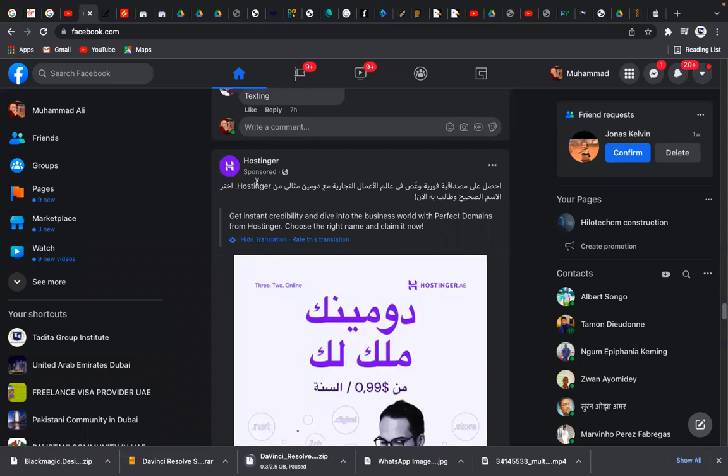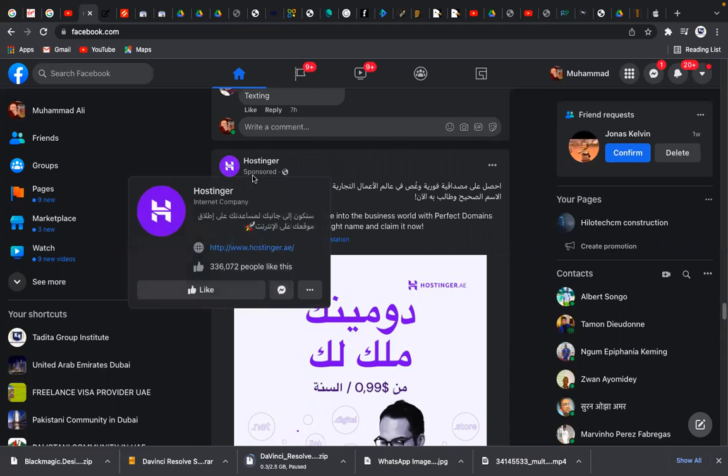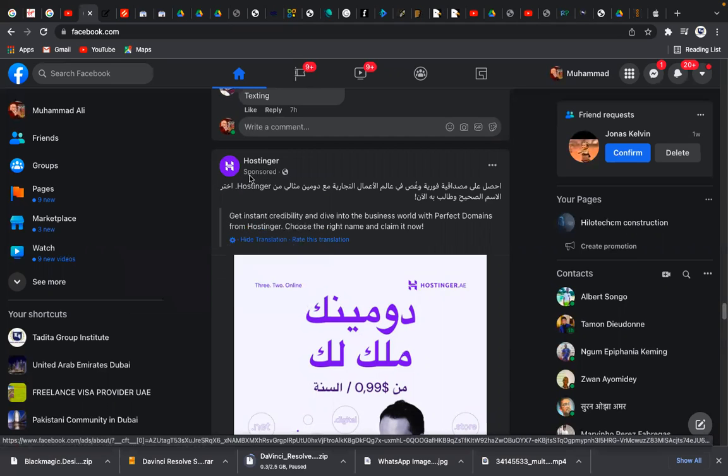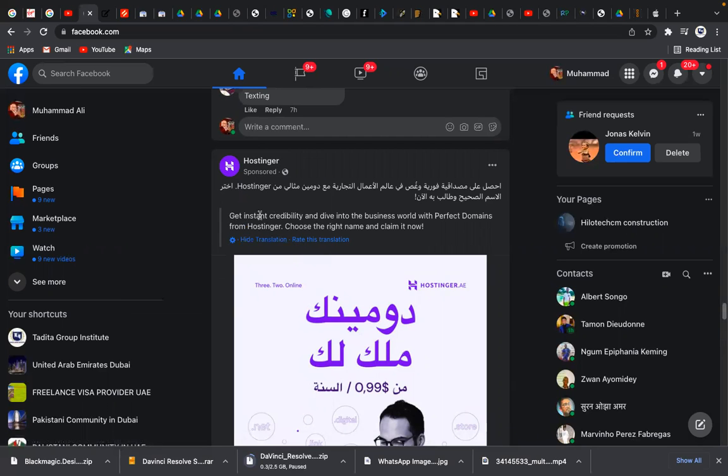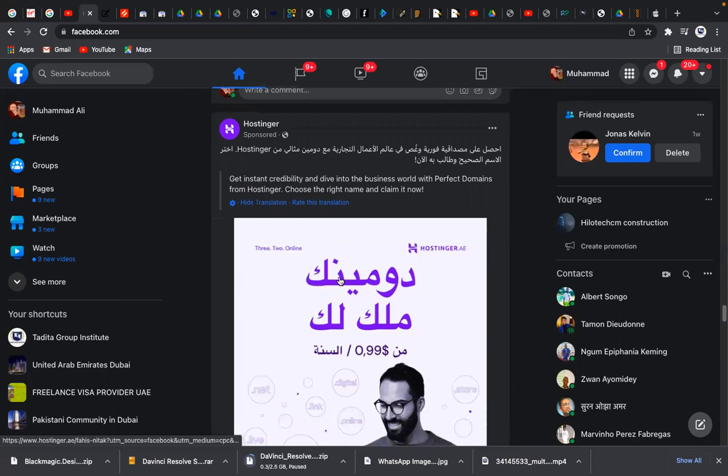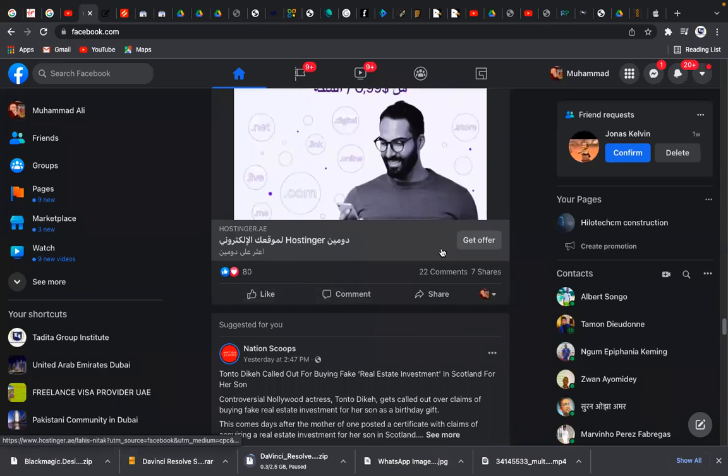So with a paid ad, you're going to have the name of the page, the word sponsored below that page, the title or the text area, the image, the headline, and the button. That is what makes a paid ad.